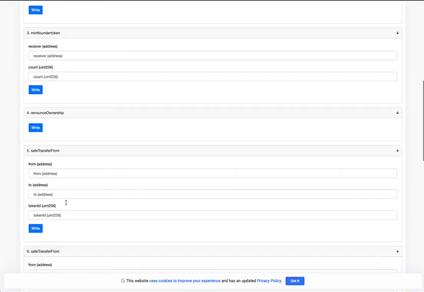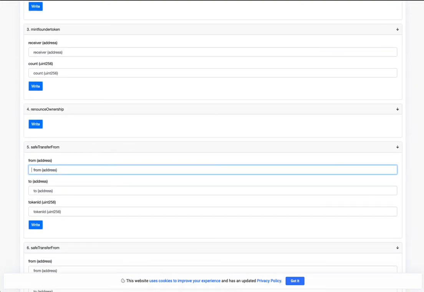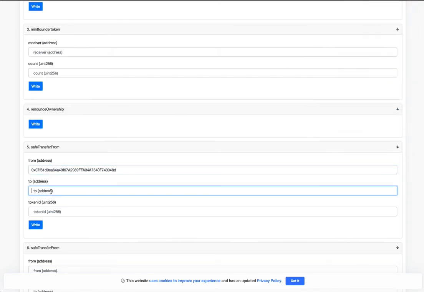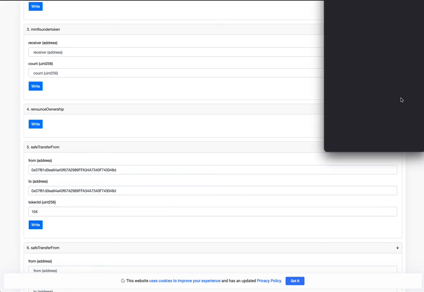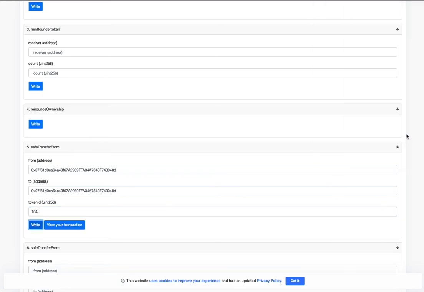Scroll down to number 5. In the from address, you're going to put your address. In the to address, you're going to put the address you're sending to. Again, I'm sending this to myself. In the token ID, you put your token ID. You click write and confirm.